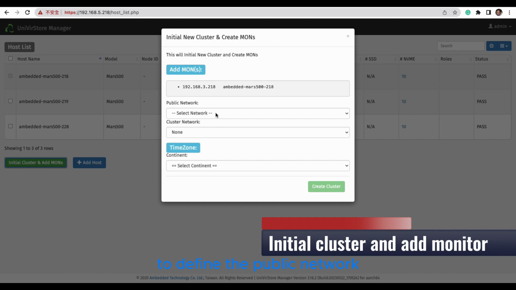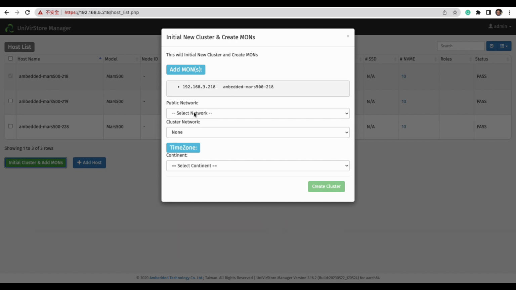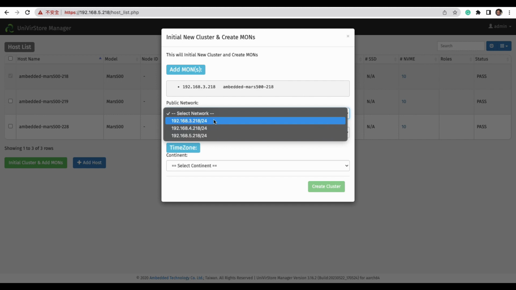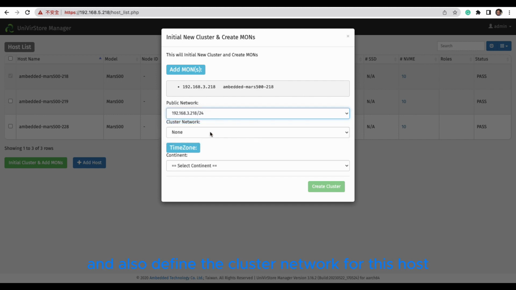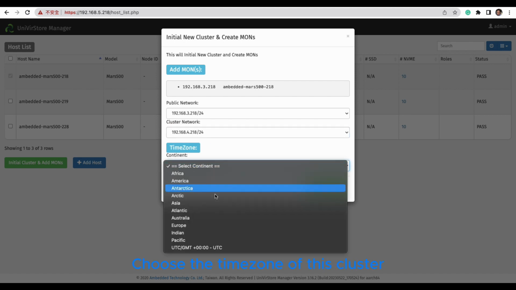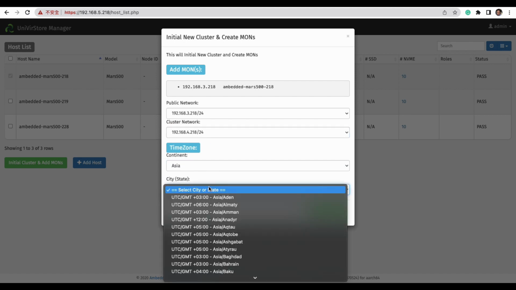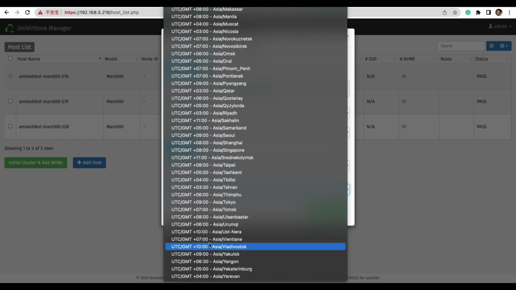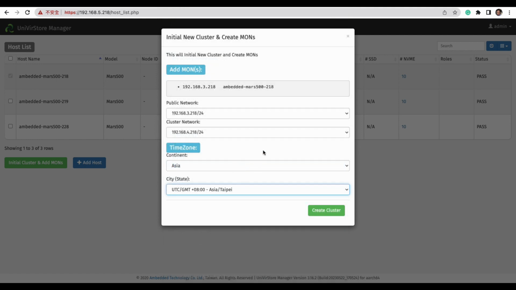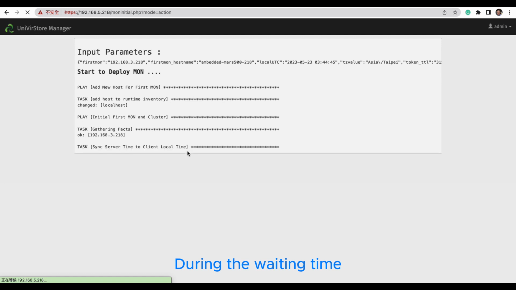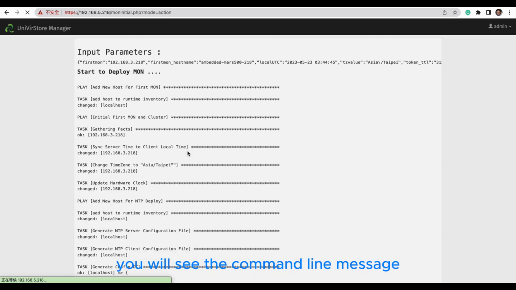to define the public network. And also define the cluster network for this host. Choose the time zone of this cluster. Then we could create this cluster. During the waiting time, you will see the command line message.